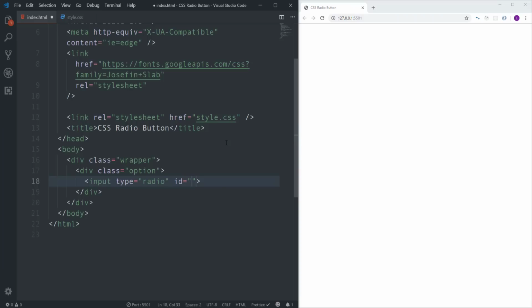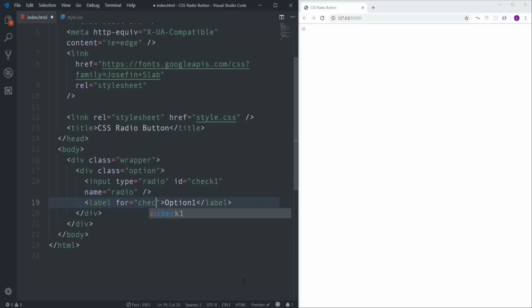So let's assign to it the value check1. Also, we need here the name attribute. The name attribute won't allow us to check several radio buttons simultaneously. Let's assign to it the value radio. Next, we need a label. As we said, we're going to link input and label elements, and for that, the id and for attributes should have the exact same values. In this case, we need here check1.